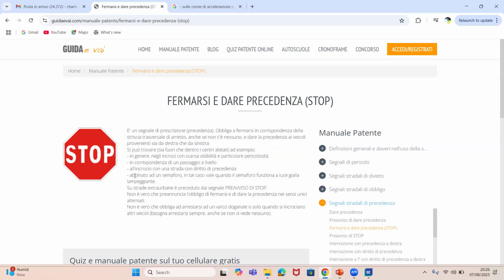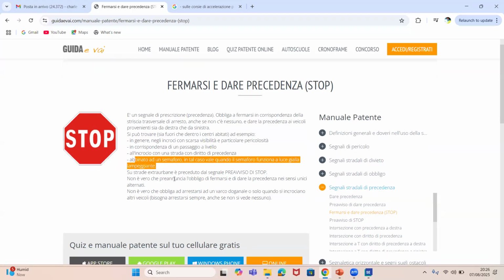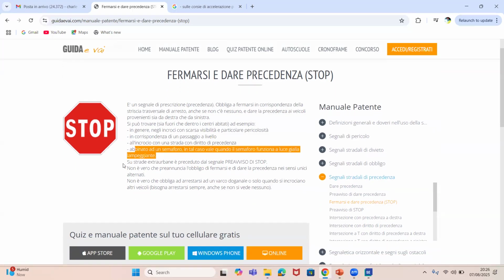Watch. Abbinato ad un semaforo, if you now put a semaforo under it, in tale caso, tale means in such case, vale quando il semaforo funziona a luce gialla lampeggiante. Are you guys following me? If they now put a semaforo under it, this segnale is now working like luce gialla lampeggiante. And luce gialla lampeggiante means a particular thing. All right, let's continue, which we'll discuss at that time.